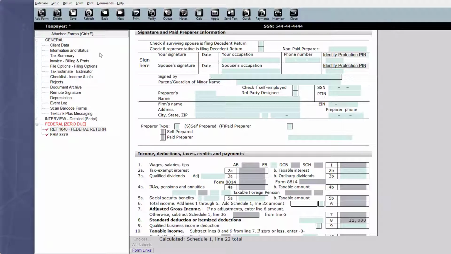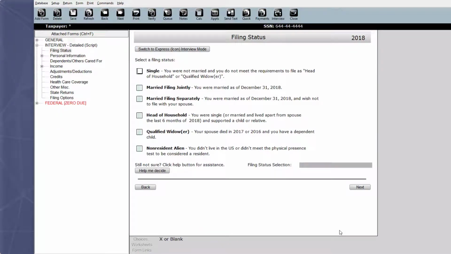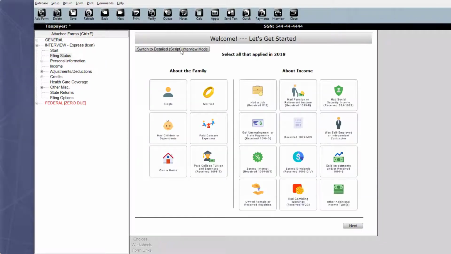Back to my client data. We can also remember that up here in my toolbar is my interview approach, and that means that if I choose, I can have the program help me figure out what forms are needed by simply going to an interview-based approach. And I'll go ahead and click on it one more time to note that there are two different ways. First of all, you can go to script or you can go to icon. Okay? So if you have a new preparer in your office, you can go ahead and have them use that approach.